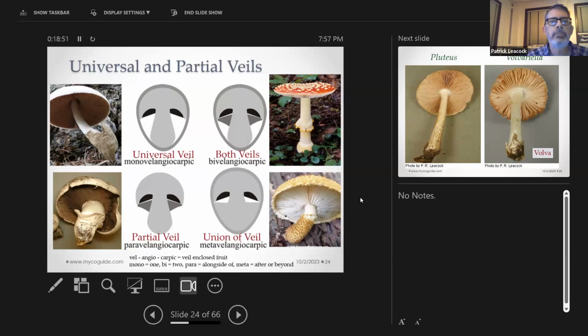There's universal and partial veil. So universal veil, like in an amanita, covers the entire mushroom when it's in the button stage. And a partial veil just goes under the cap. It joins the cap to the stem.